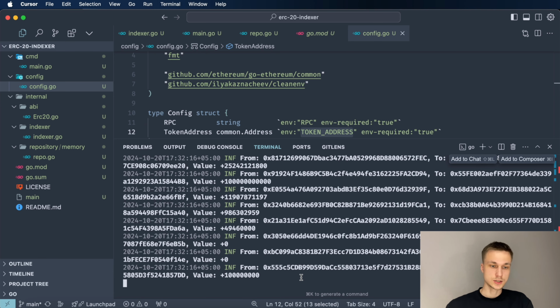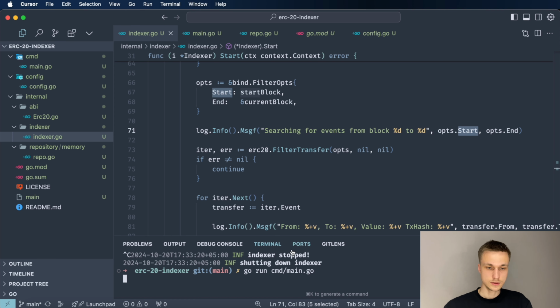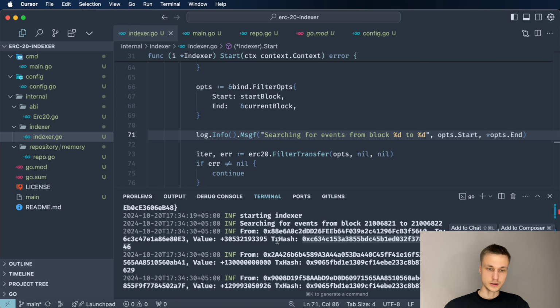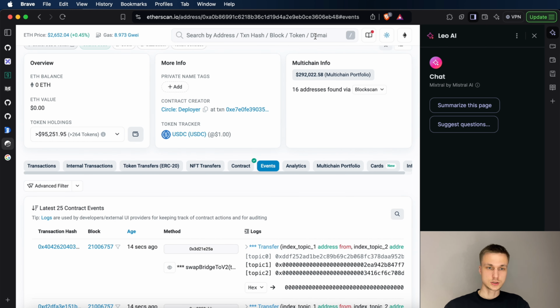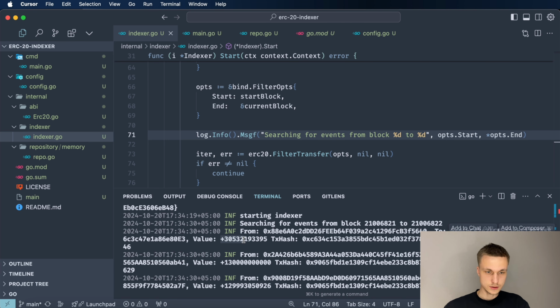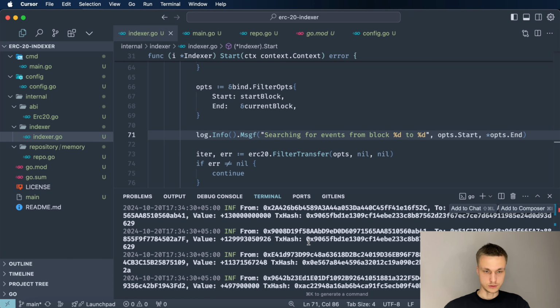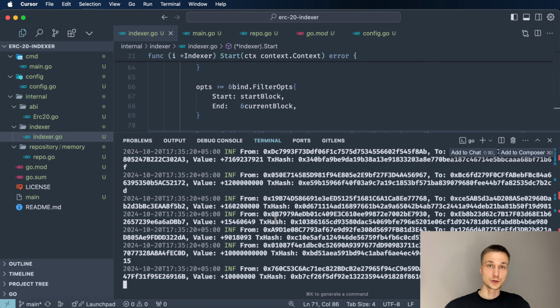Let's add transaction hash. All right, let's start again. Let's see the transaction in the scan. Copy transaction hash and go to etherscan. Search by transaction hash. All right, and you can see some swap on Uniswap for 30,000 USDC. Let's check. Yes, it's actually this value. So now we can collect some events from blockchain.